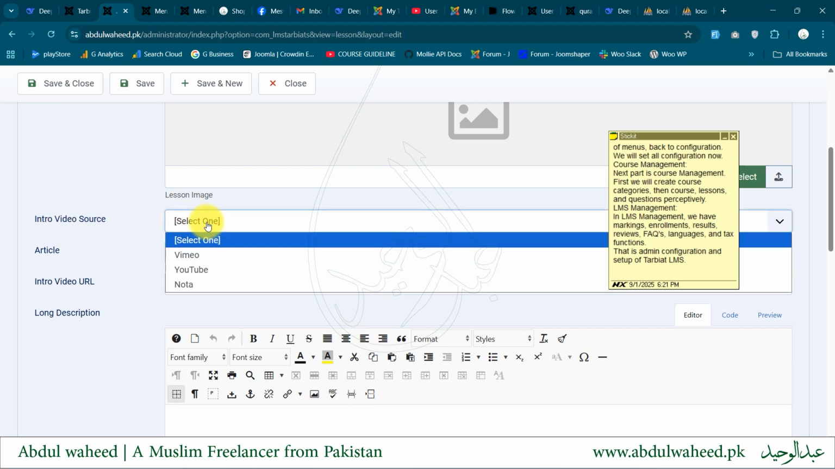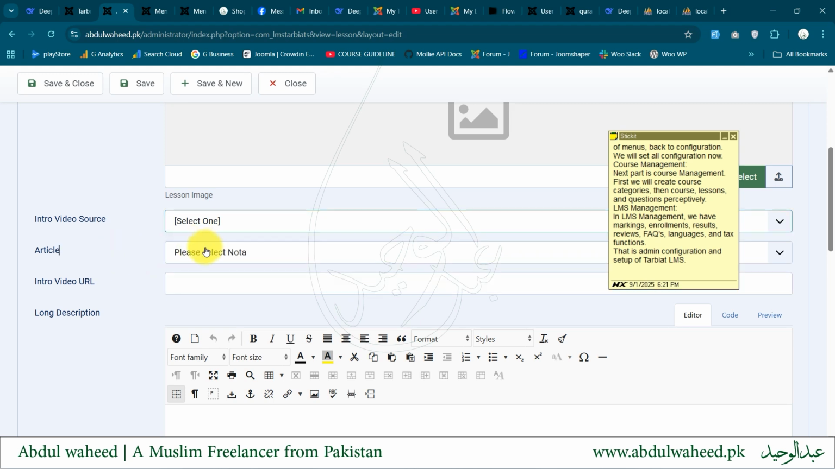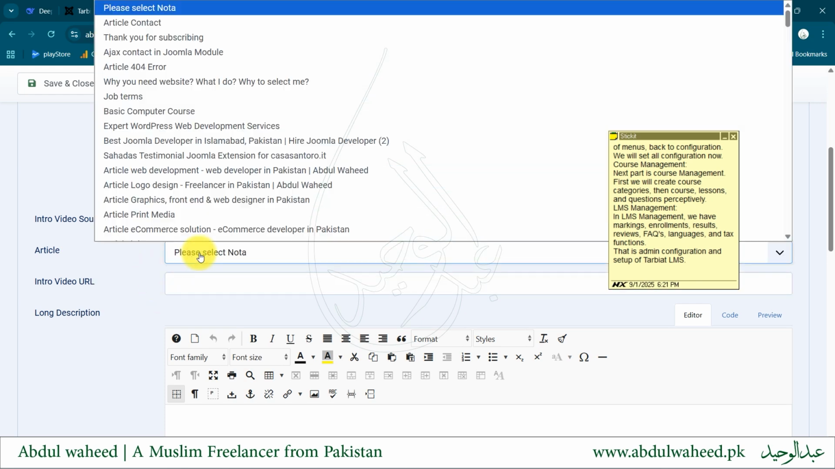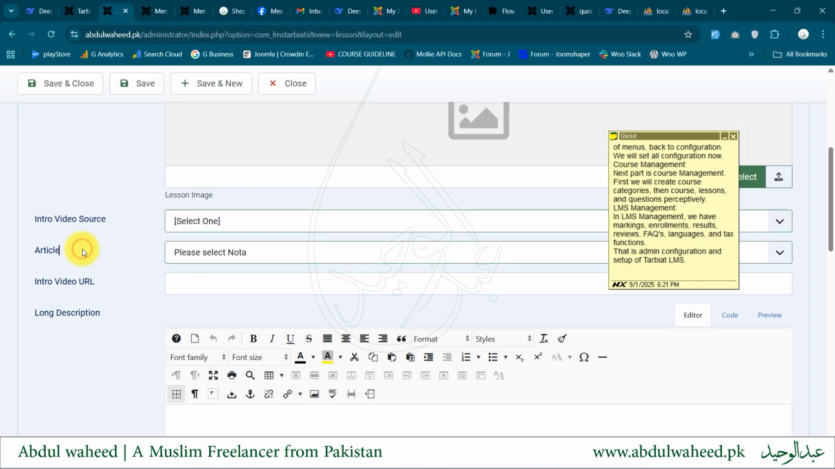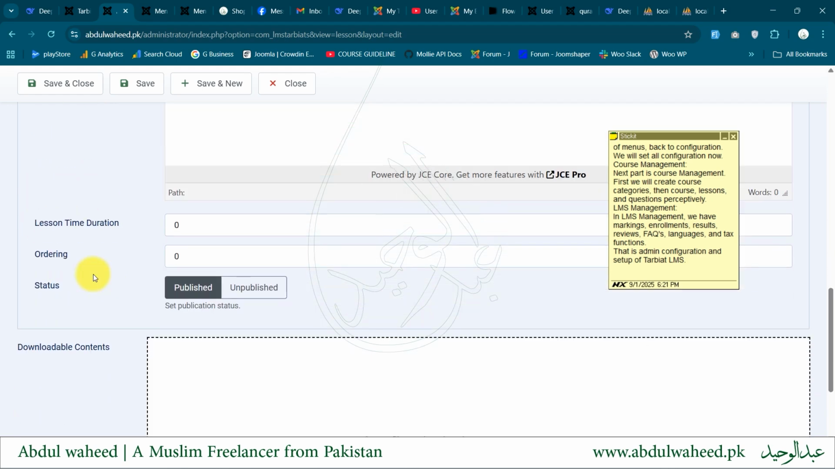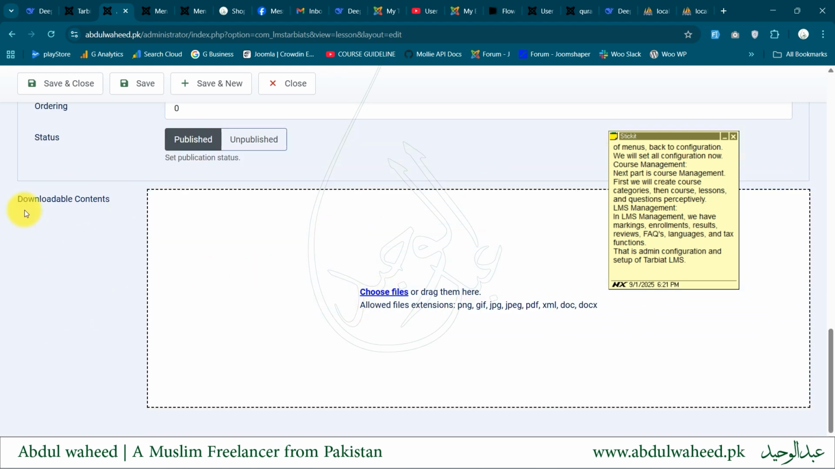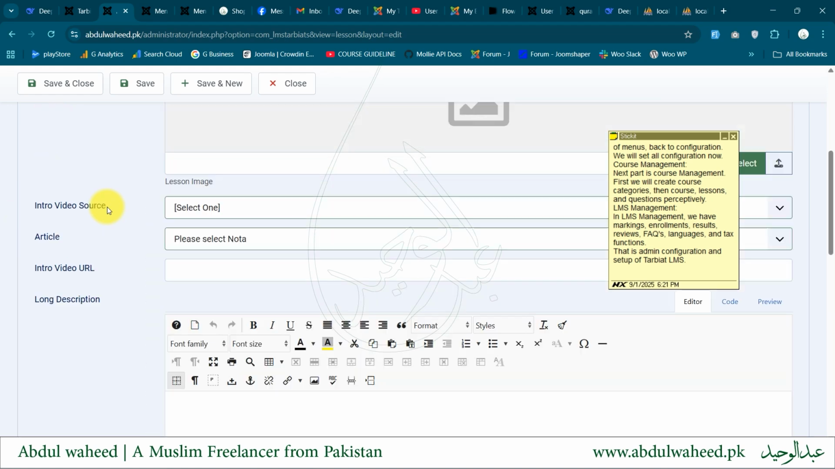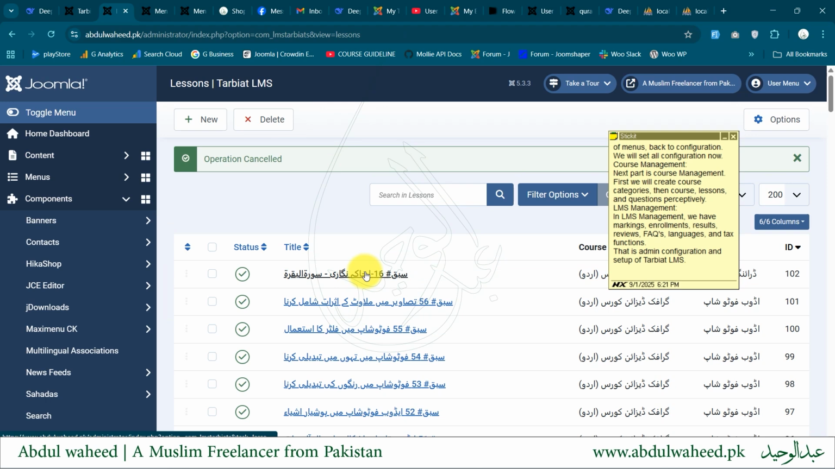It can be a Vimeo, YouTube, or Nota. Nota means article type of content. If we select the Nota, we have to select the articles that will be shown in the course lesson, or we can set the URL here. We will add the long description, lesson time duration, ordering status, and if it has any downloadable contents. Then simply save and close. It will add a lesson for that specific course.